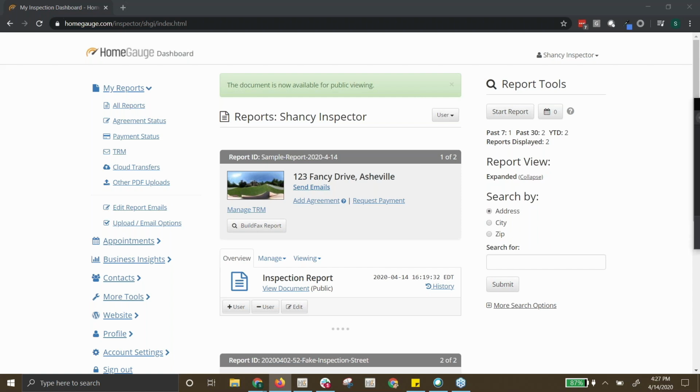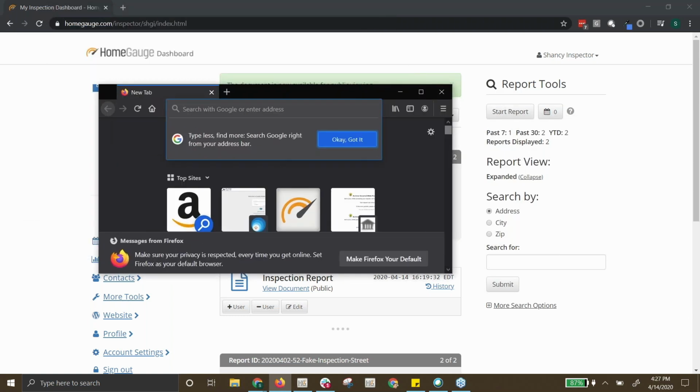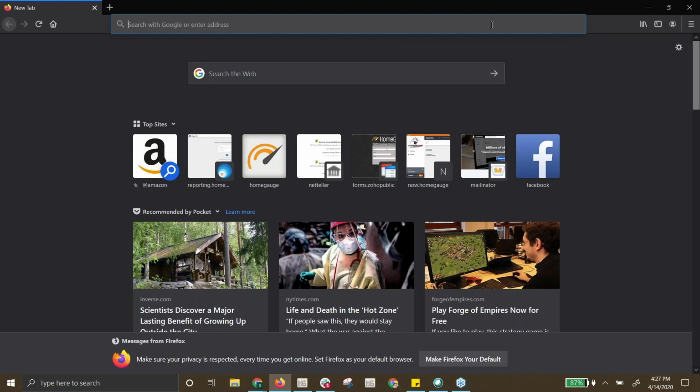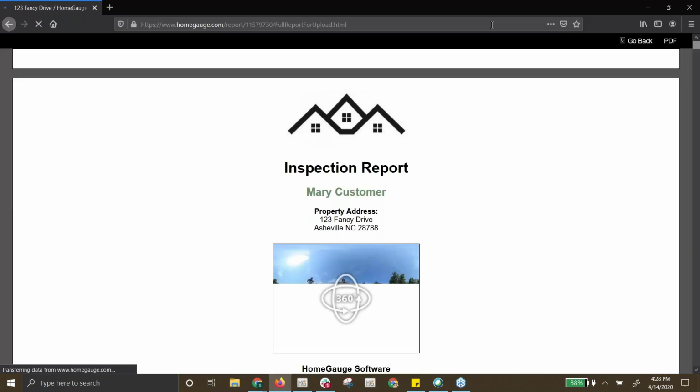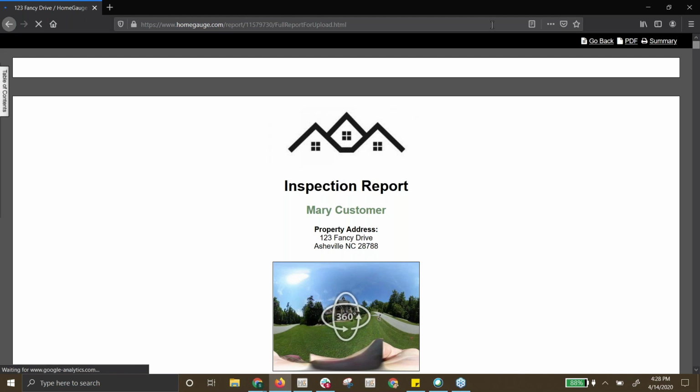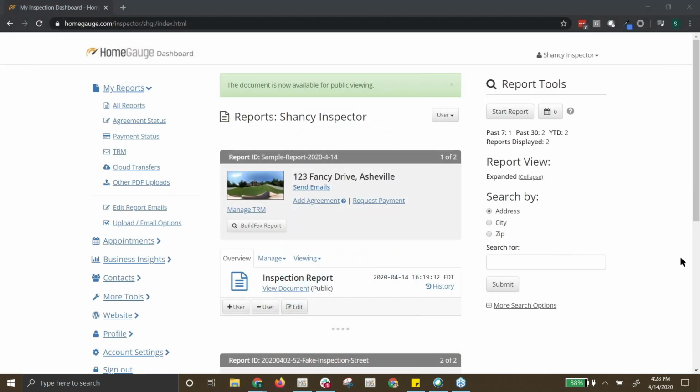Pull this over here. So this is my Firefox. I'm always using a gazillion. And I'm going to paste Control-V. I'm going to paste that report URL in the browser address bar at the very top and hit enter. And there's the report. So anybody who has this can view it that way. Okay, does anyone have any questions about how to do that?